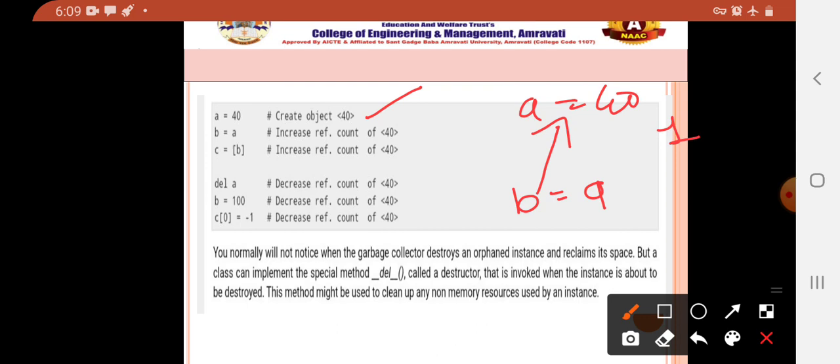Next, del a, so decrease reference count of 40. b equal to 100, decrease reference count of 40, क्योंकि मैंने a को तो डिलीट किया, b को जो मैंने पहले a असाइन किया था यहाँ पे देखिए, लेकिन अभी b को मैंने 100 असाइन किया, तो जो b equal to a है वो रेफरेंस दैट विल बी डिक्रीज्ड। सो डिक्रीज रेफरेंस काउंट ऑफ 40 and c[0] equal to -1, तो यहाँ पर जो वैल्यू थी दैट विल बी चेंज्ड. So decrease reference count of 40 here.